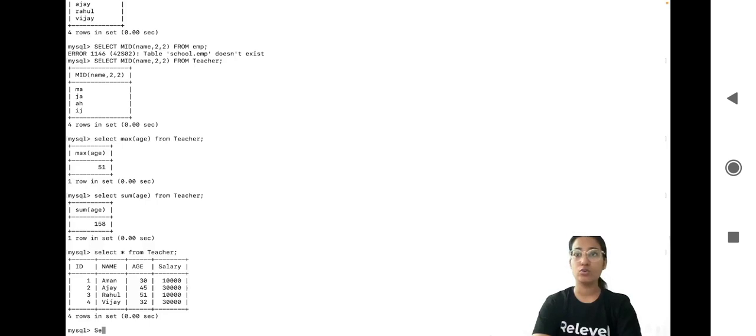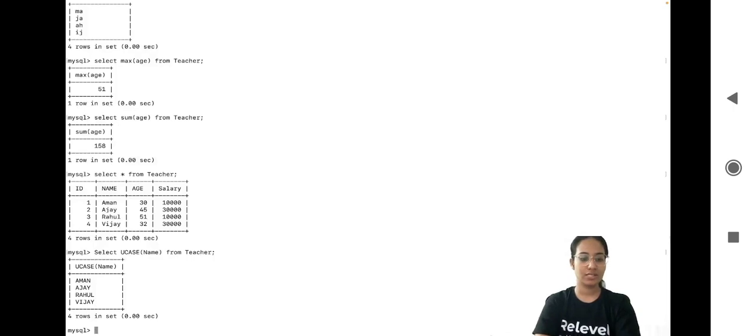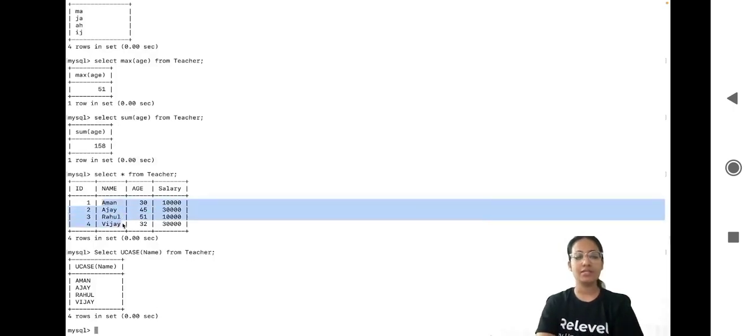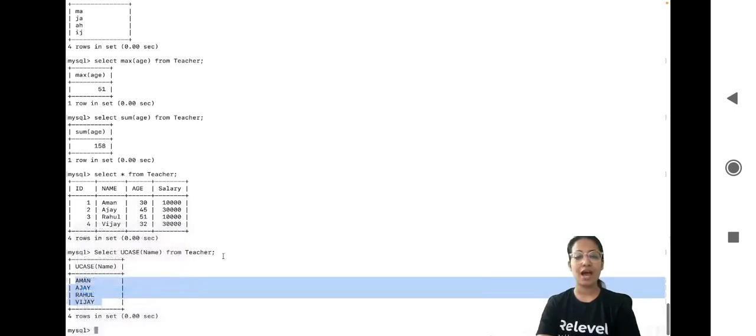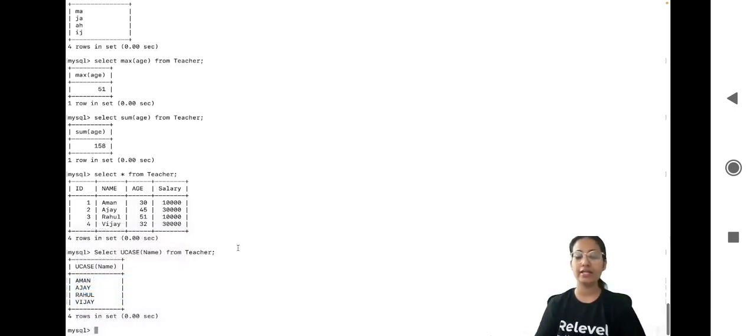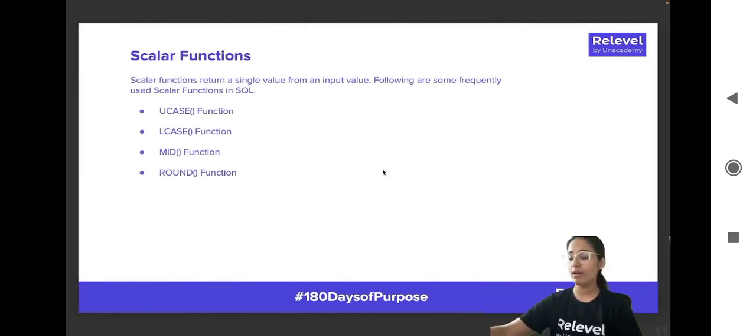So let's say if I do select ucase and then you mention the name of the column, which is name, from the teachers table, and you can see all the names in the table which were in mixed uppercase and lowercase characters are now all converted into uppercase. So say if you have a use case where you want the entire data to be in uppercase characters, you can use the ucase function available for that.